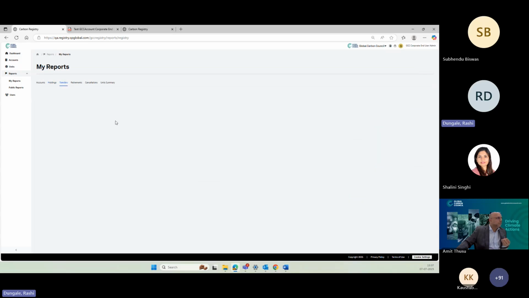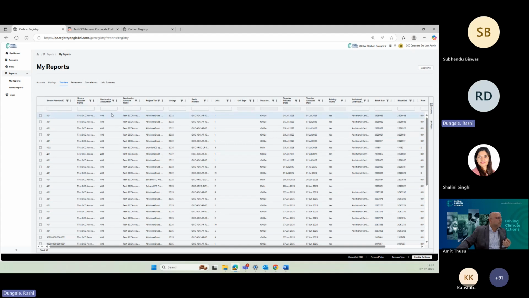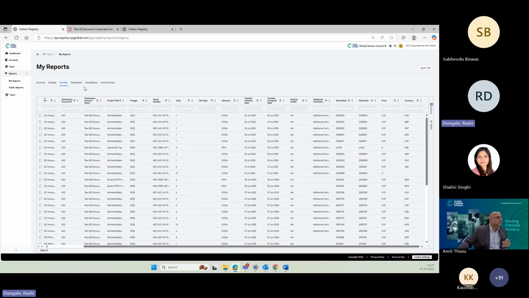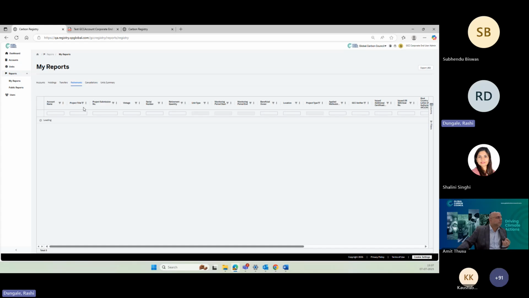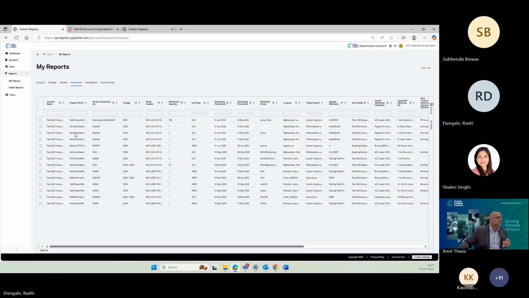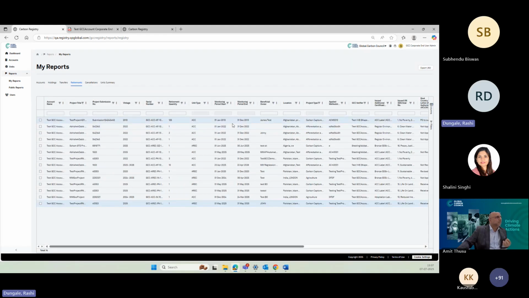Then we have transfers. Again, you can export this report. This contains all the transfers. Then the retirements. See, this is also a customizable report and has the export functionality. Apply the filters.